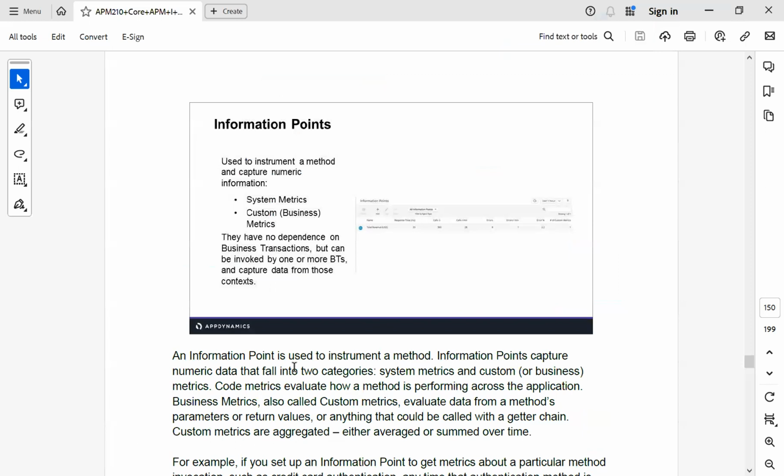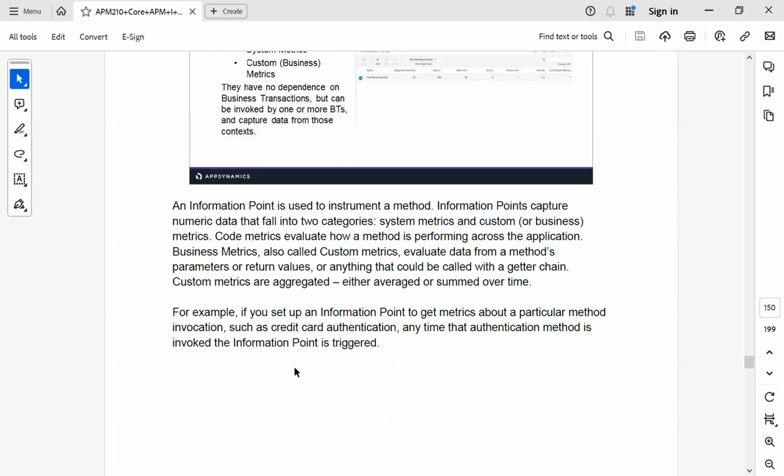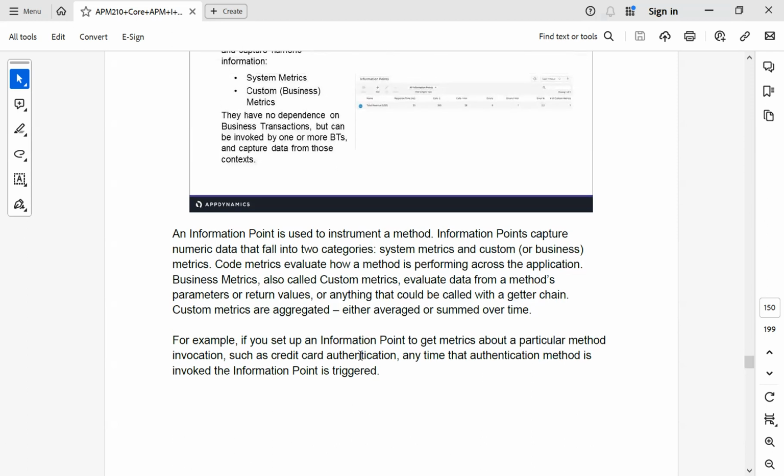So here you are basically seeing metrics which are related to a particular method. If you set up an information point to get metrics about a particular method invocation, such as credit card authentication, anytime that authentication method is invoked, the information point is triggered. So here you will see the count of that particular method that has been invoked and how long that method took to complete the transaction, or to finish the activity which has been defined in the method. So those kind of metrics you will see.